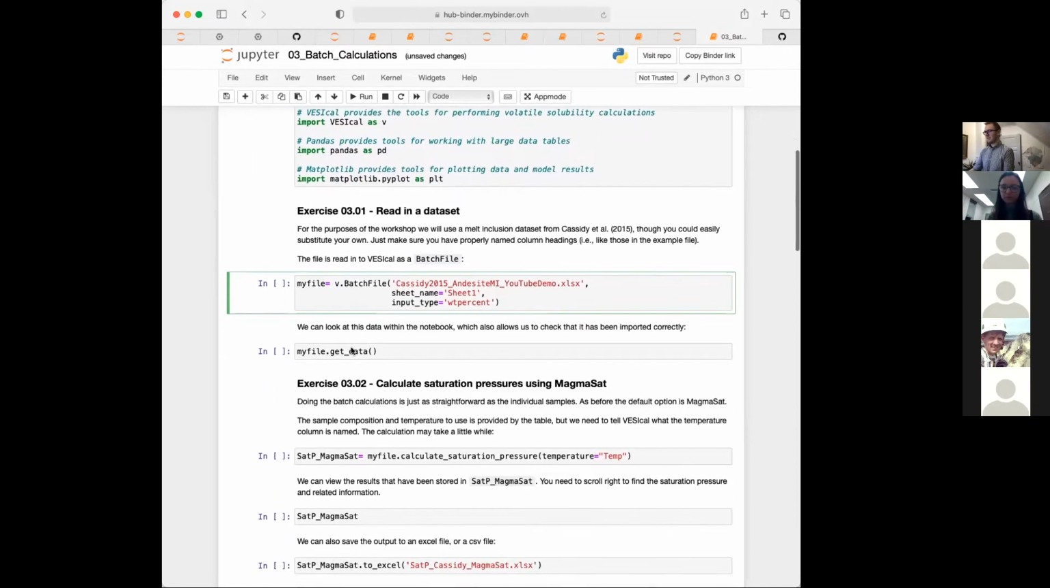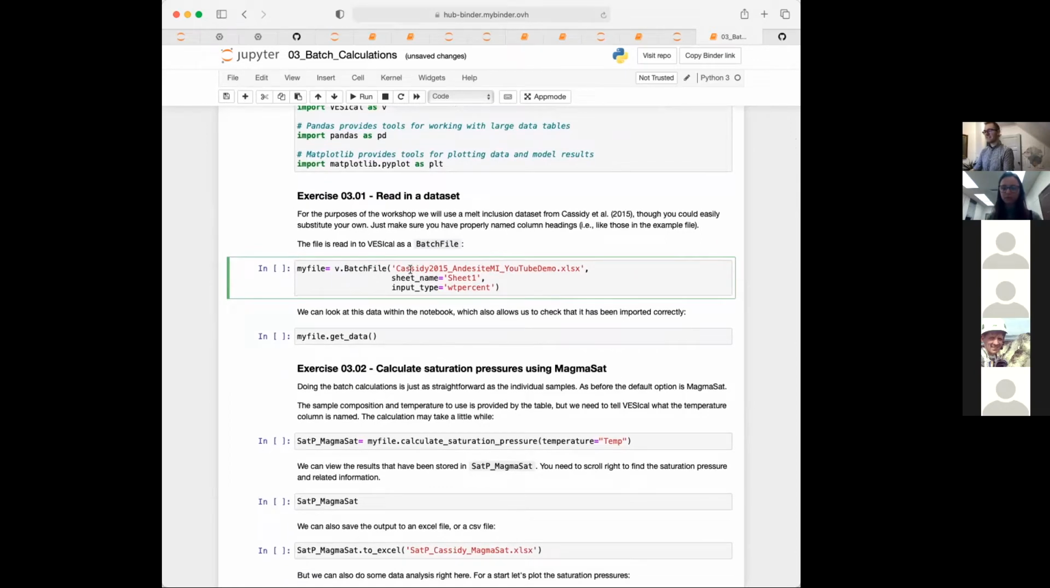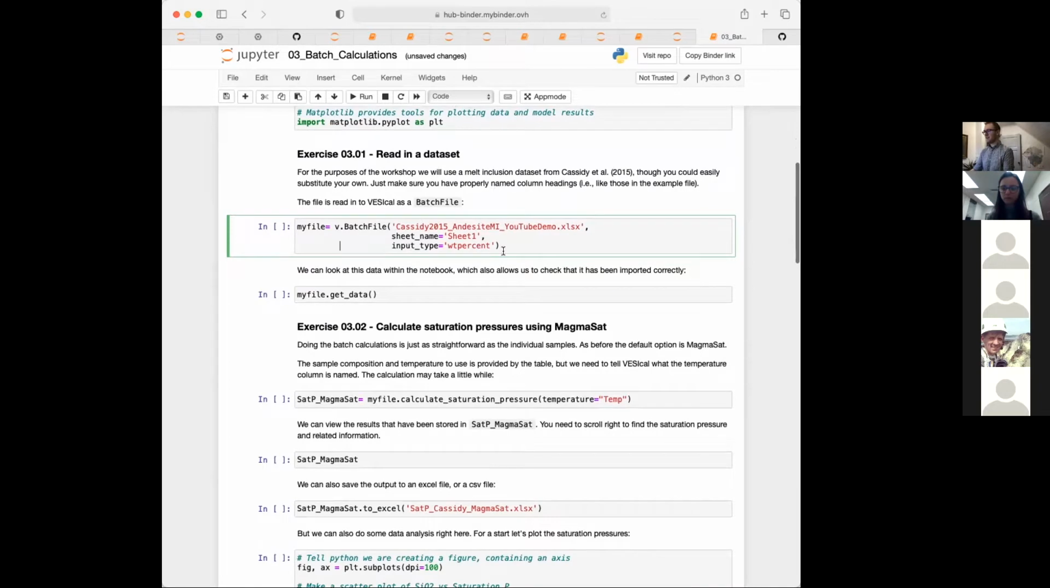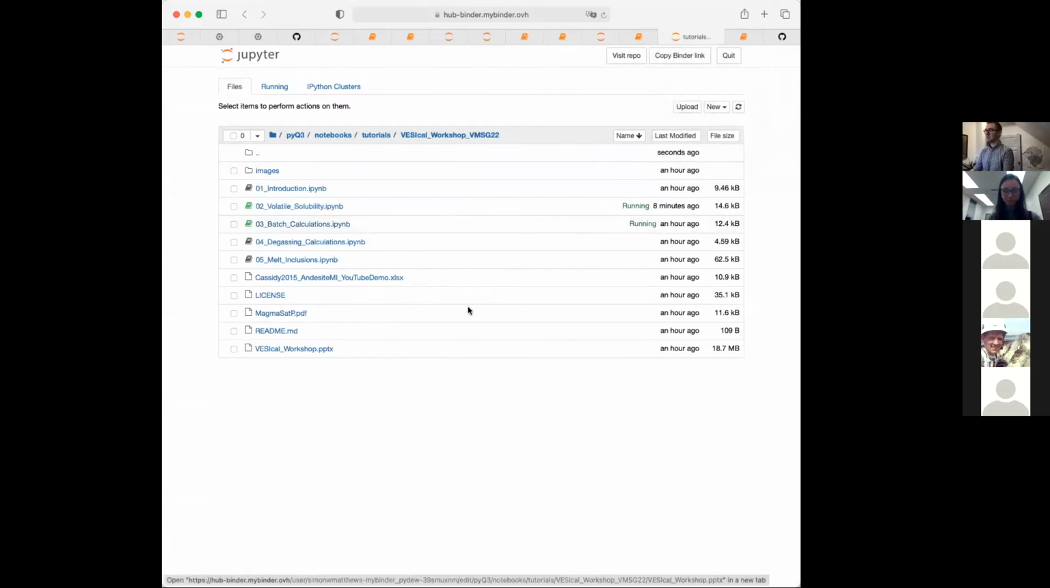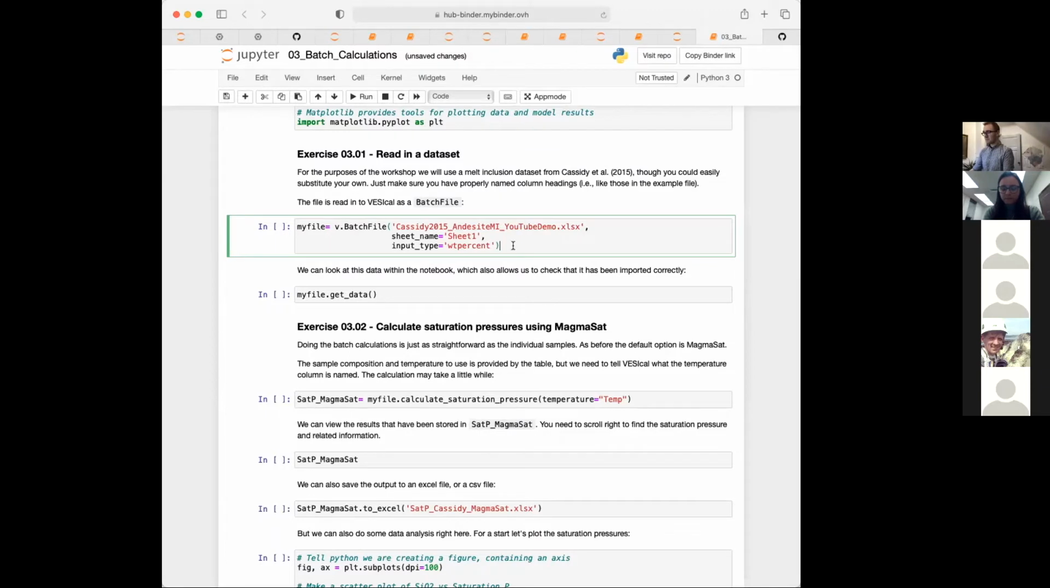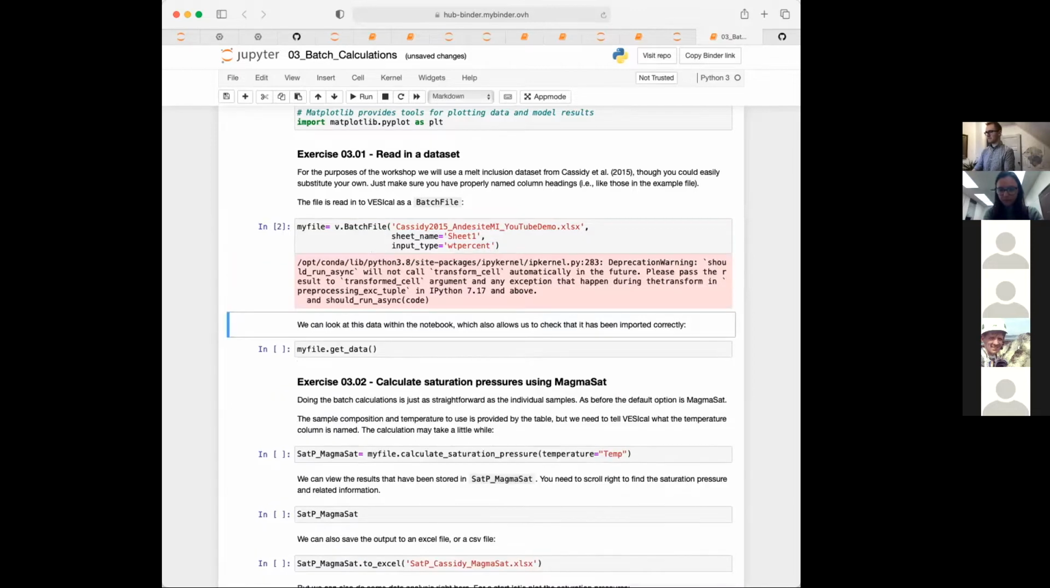Okay, so once that's run, we can read in a data set. And so this file is located in the same directory as the notebooks. So if I was to go back to this open screen, the Excel file is just here. And you could download that if you wanted, I think by checking the box on this screen. But so we're going to tell VESIcal to read in this file, and we can point it to a particular worksheet, and we can tell it that all of the data is in weight percent. And that runs. Ignore this warning.